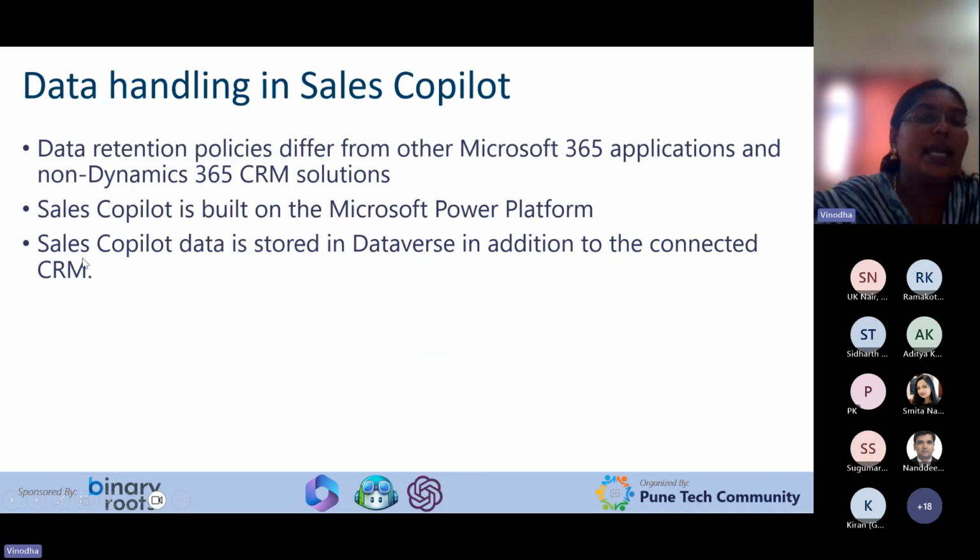And the next thing is data handling in Sales Copilot. Normally, Sales Copilot is built on Microsoft Power Platform. Sales Copilot data is stored in Dataverse in addition to the connected CRM. So these Copilot data retention policies differ from other Microsoft 365 apps. For example, when a Microsoft 365 subscription ends, your data is retained for 90 days, and after that, it is automatically deleted.